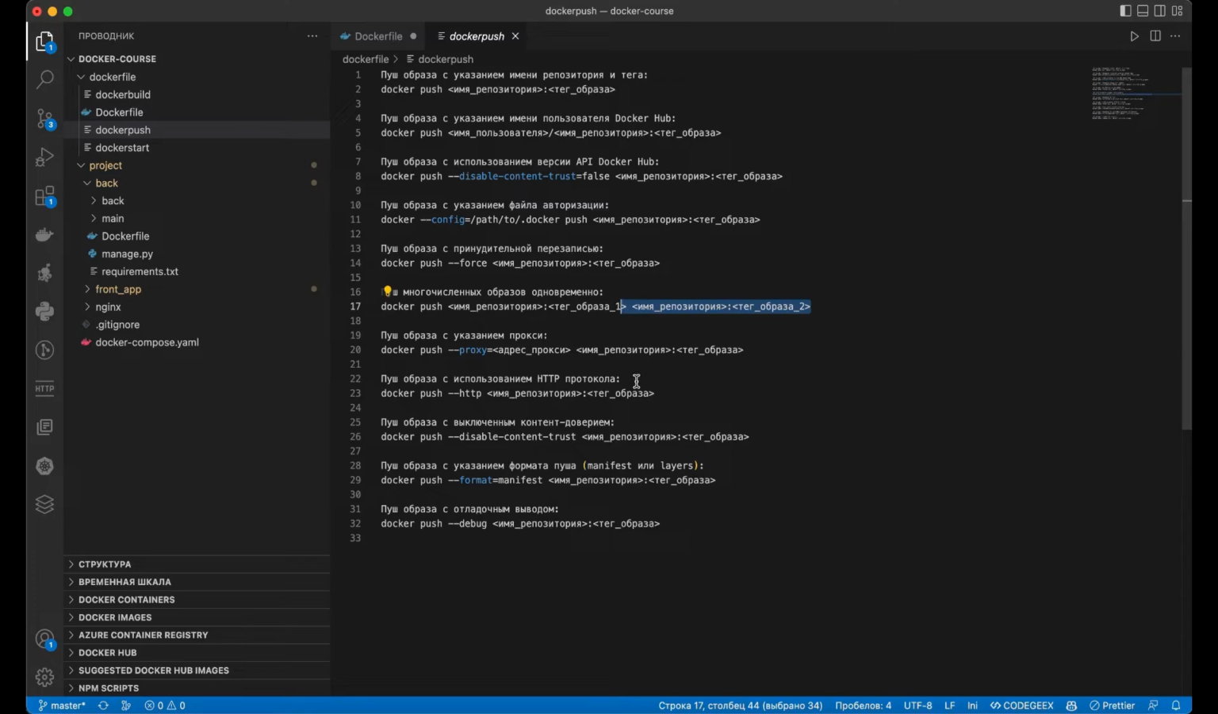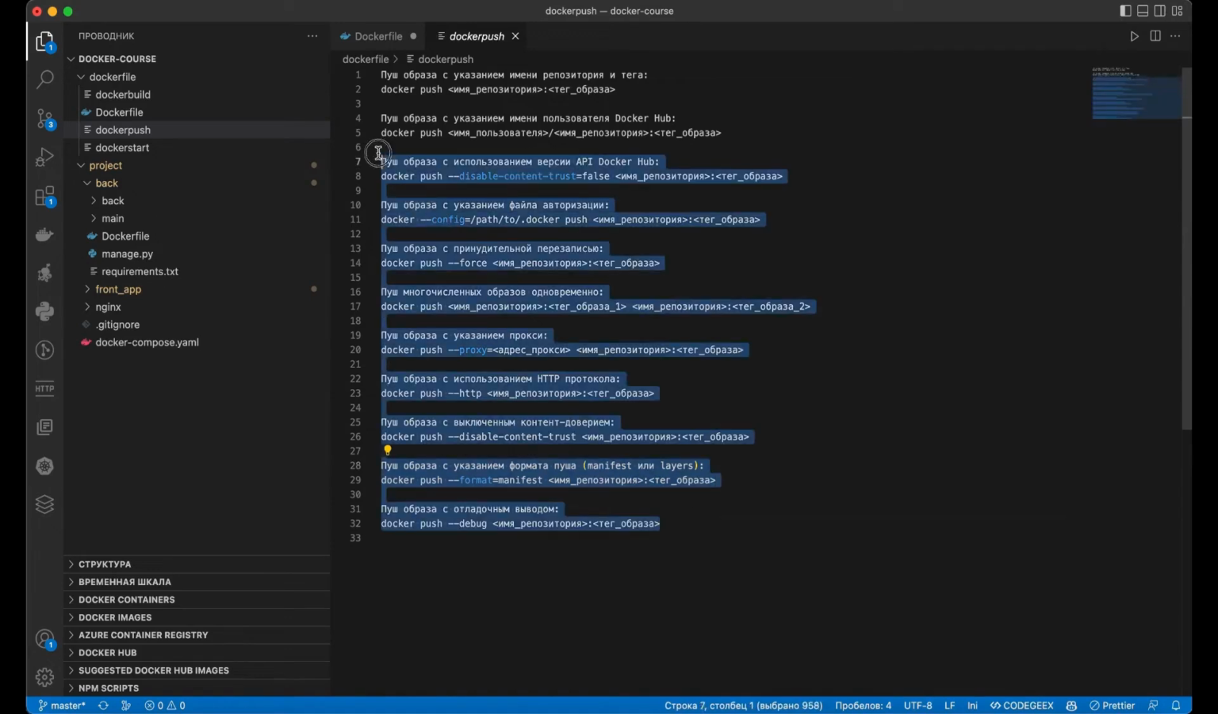Pushing an image using the HTTP protocol, pushing an image with content trust disabled. Pushing an image with a specified push format. How are we going to upload the manifest or the layer there? Pushing an image with debug output. How will the output be displayed for us? We can do it the other way around as well. That's it. Here it's a more advanced format.